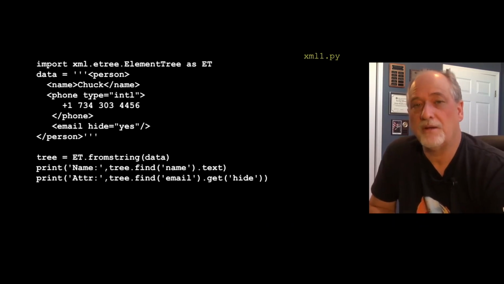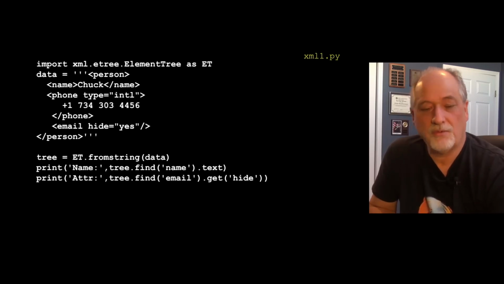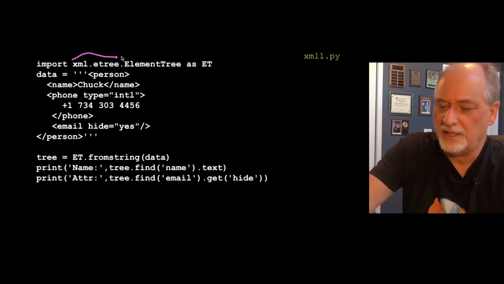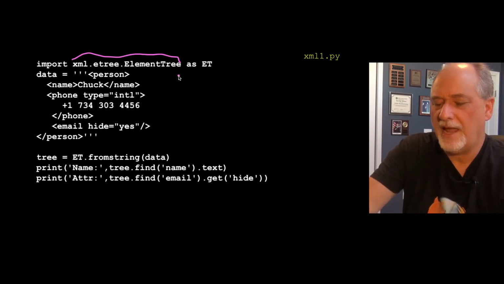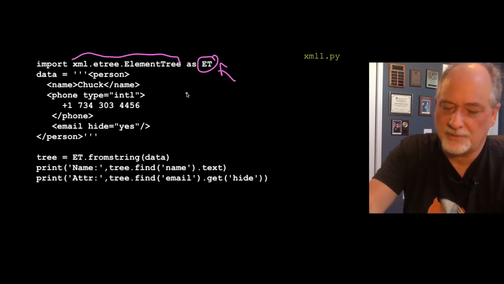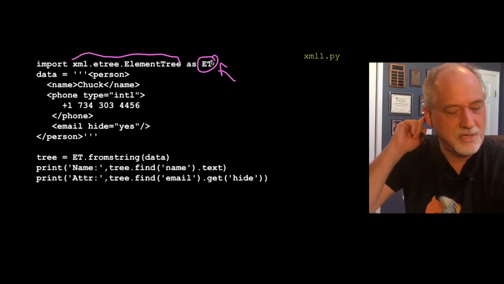So let's talk a little bit about how we might talk XML inside Python. And so, like most things that are in this extended part of Python, we have to import something. And so this is the name of a library, xml.etree.ElementTree. And then as ET, this ends up being a shortcut. So we don't have to type these long things. And so ET is the same as typing that. It's almost like a macro.